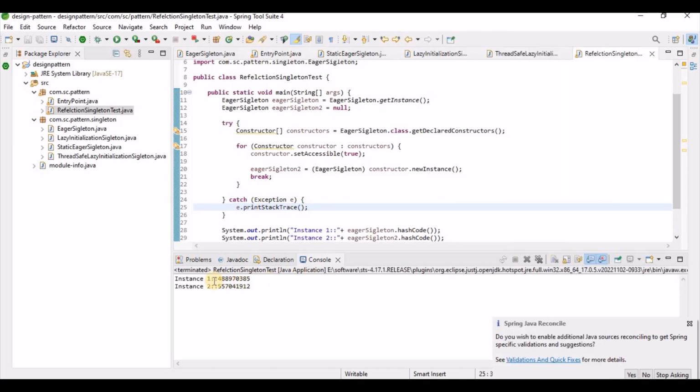As you can see over here, both hash codes are different, which means we can break the singleton pattern using reflection. So this is one of the ways of breaking it using reflection. To overcome this, there is an approach where we can create the singleton using an enum. That is the approach you can take.